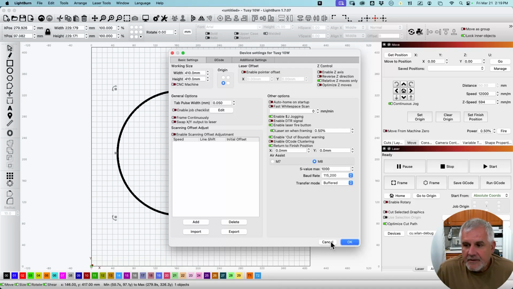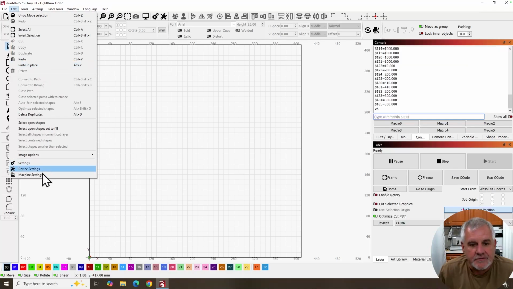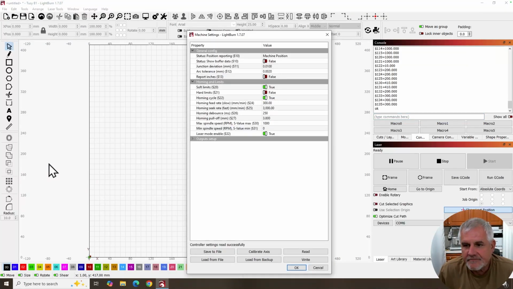And let me show you how to find that information. All right, I opened up LightBurn on my other computer now, where that's actually connected to this diode laser. And the easiest way to find your $30 settings is go right there.